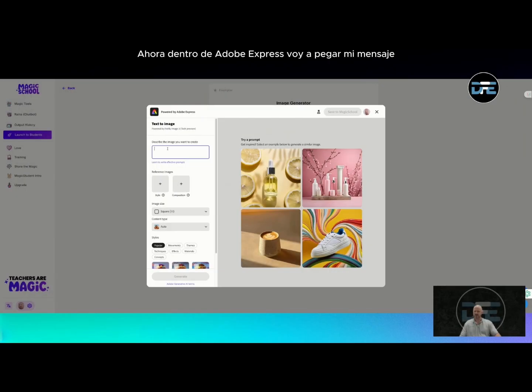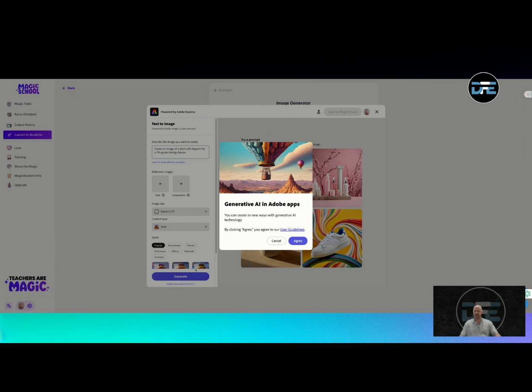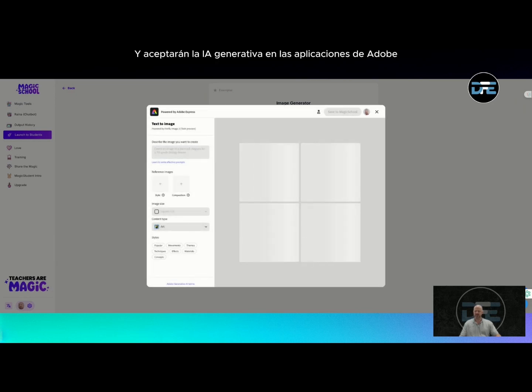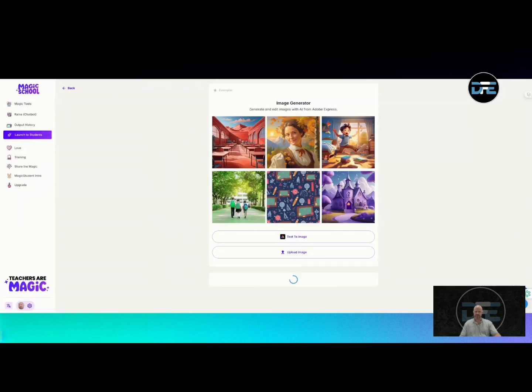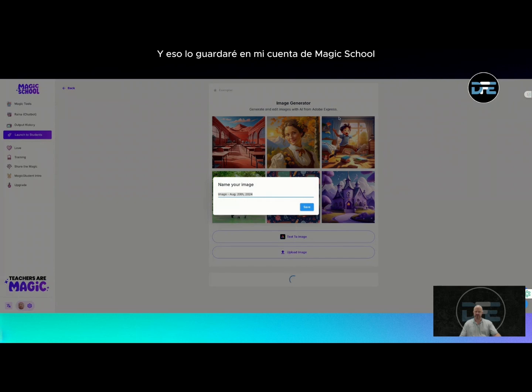Now within Adobe Express, I'm going to paste my prompt, create an image of a plant cell diagram for a grade 7 biology lesson. They will agree to the generative AI in Adobe apps. Adobe Express has its own amazing groups of tools to use. And here are a wide range of diagrams that could be manipulated, changed, updated, or added additional information to. And of course, you see the Save to Magic School right here. And that's going to save it to my Magic School account.